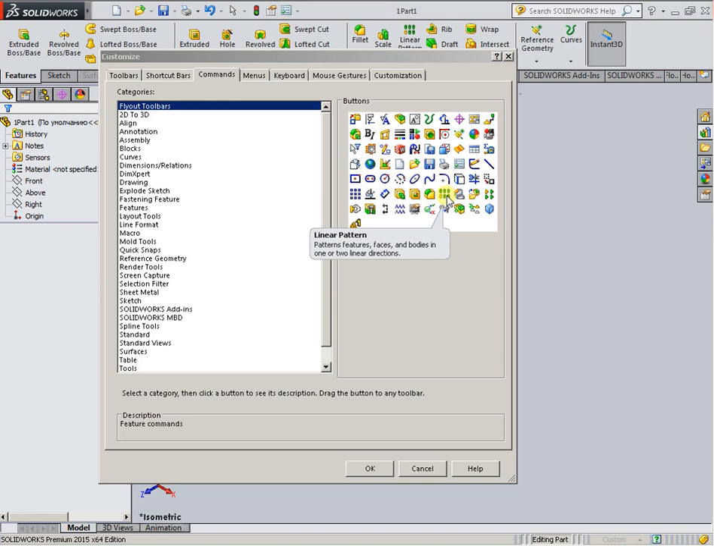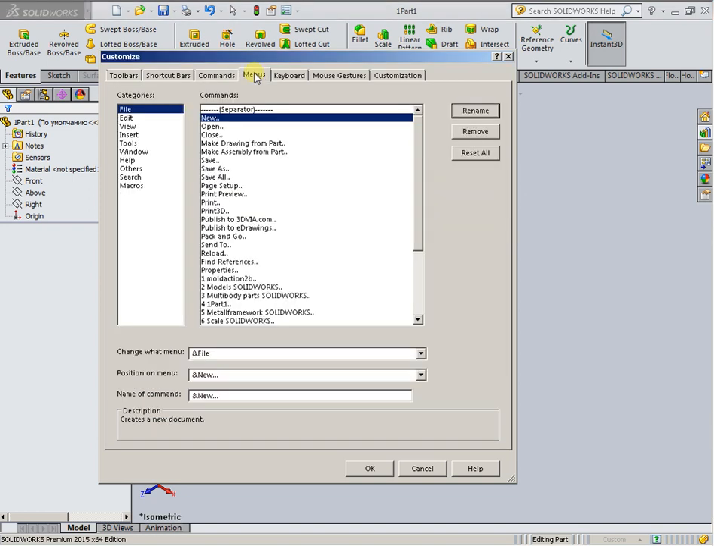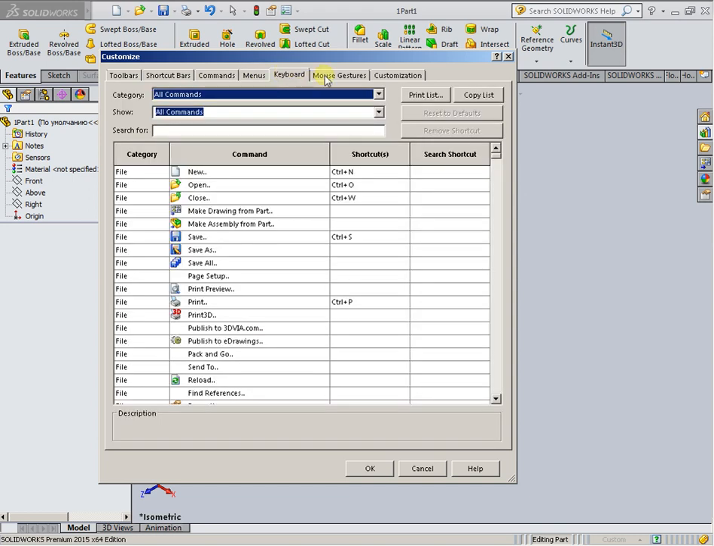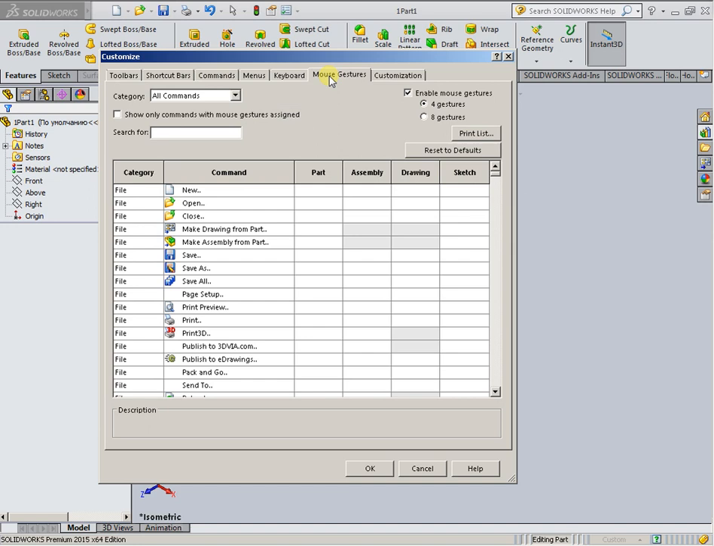And change the content of the drop-down menu. Shortcut keyboards and mouse gestures.